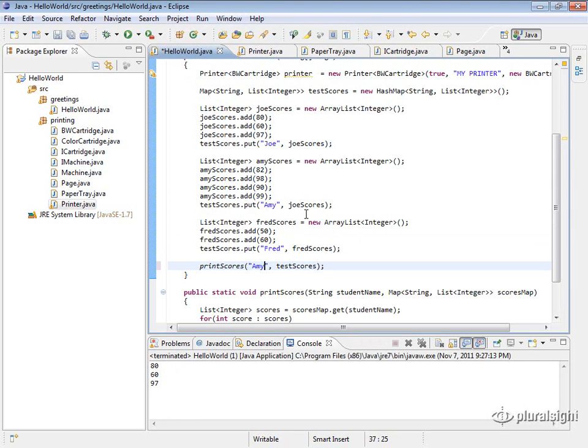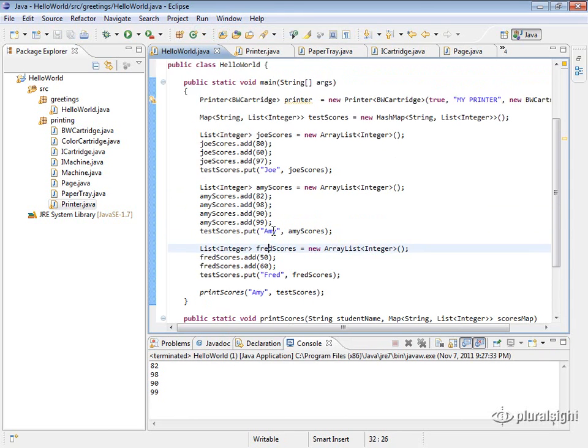So let's try Amy's. There's a bug here in Amy's. We need to actually print Amy scores. In the data setup, it was wrong here. So now you can see if we run Amy's, it's printing the correct values for Amy.